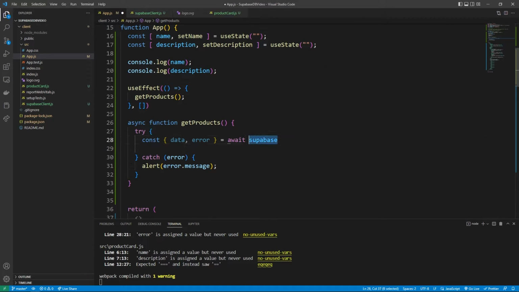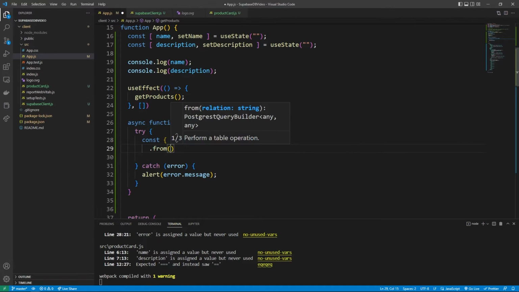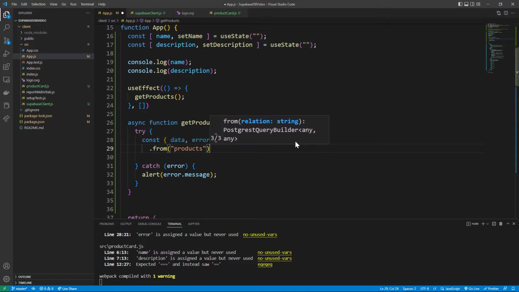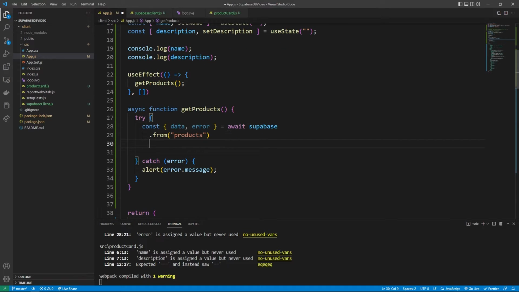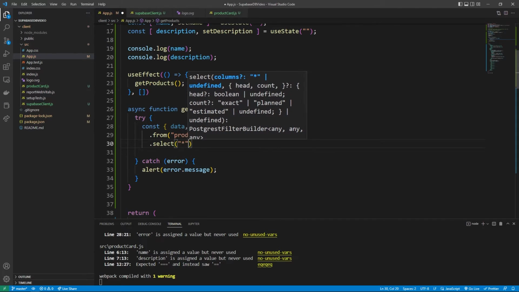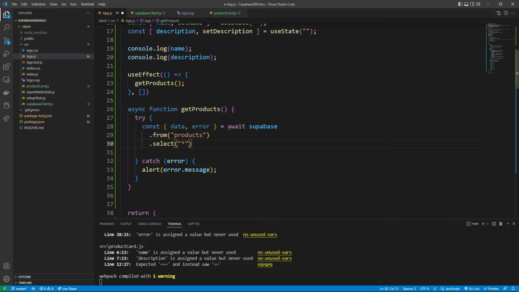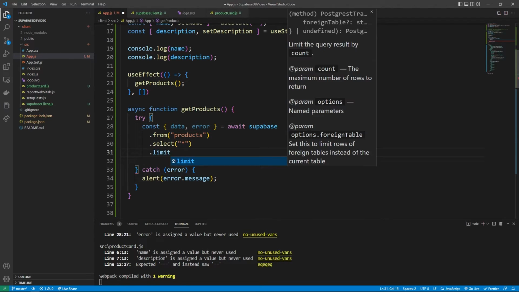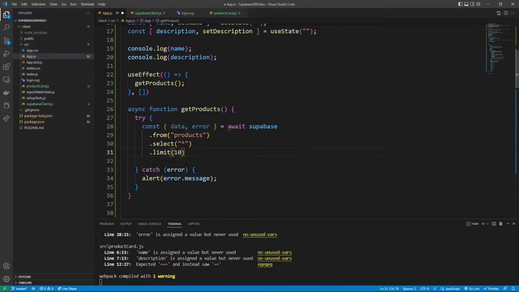Now that we have access to the Supabase client, we can ask for data from a specific table by saying supabase.from. From which table do we want to get data from? Well, we want to get data from the products table. Then we can say, what data do we want to select from this table? For this video, I'm going to select all the data because I'm trying to show all the different products that are currently showing in our table. Then you can also set a limit if you want. I'm just showing this to show you guys. I'm going to show the most recent 10 things at the top of our table.